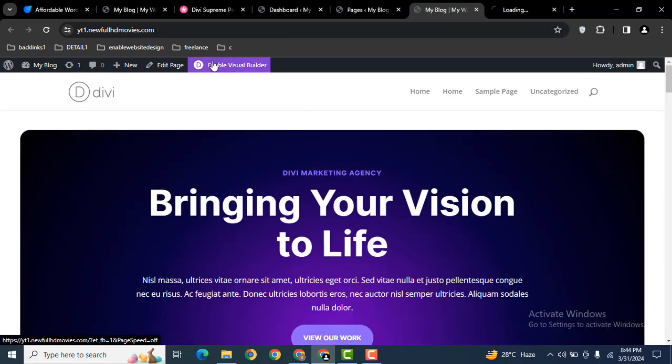Now here you can easily enable Divi Visual Builder. So when you install the Divi WordPress theme, then you will see this enable visual builder on the top of every page. And after that, now let's add a new section.